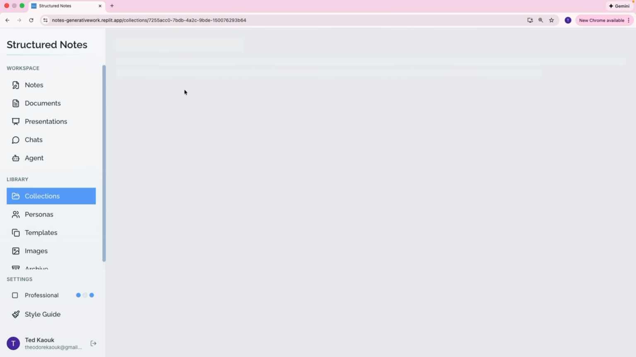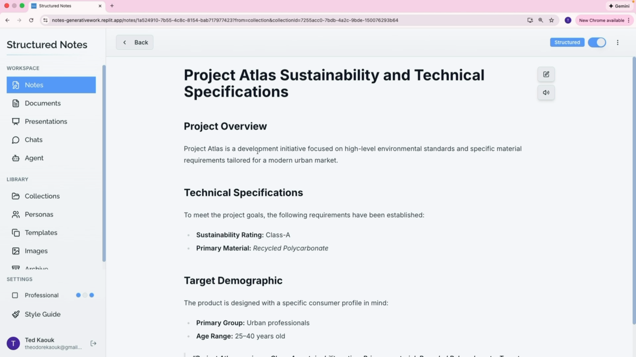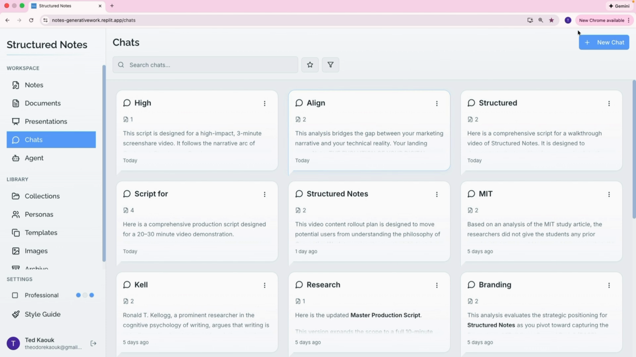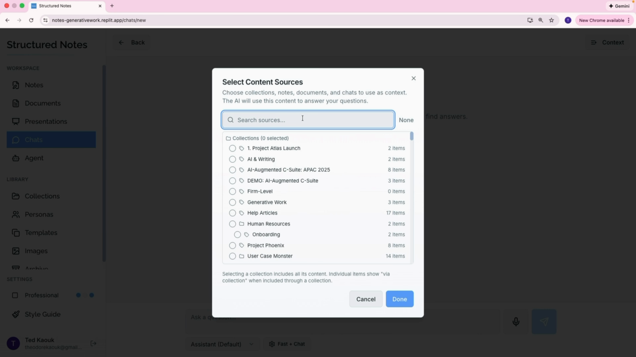This is essentially where you could have any number of notes, which could be, again, PDFs, documents, data. Here's the voice note that I just recorded. You'd also have the ability, as I'll show you later, to include any documents or presentations you've created in a collection, and we can do that seamlessly. So we're in the chat function. We can seamlessly select the context that we want, and in this case, I'm going to select Project Atlas Launch.